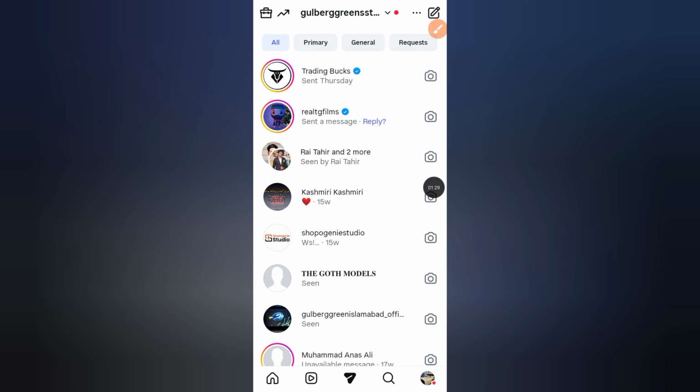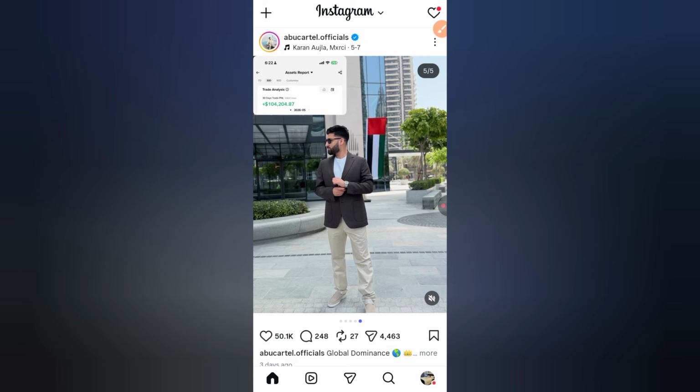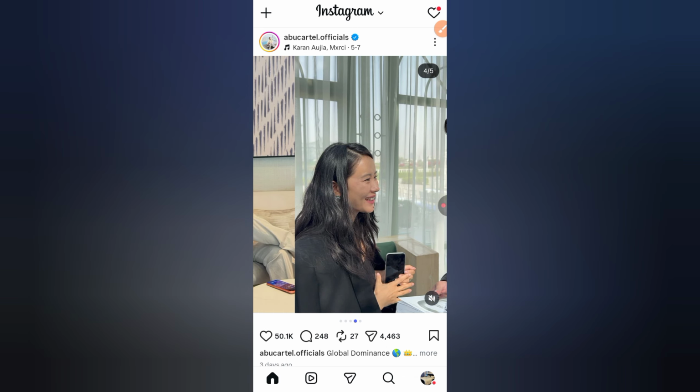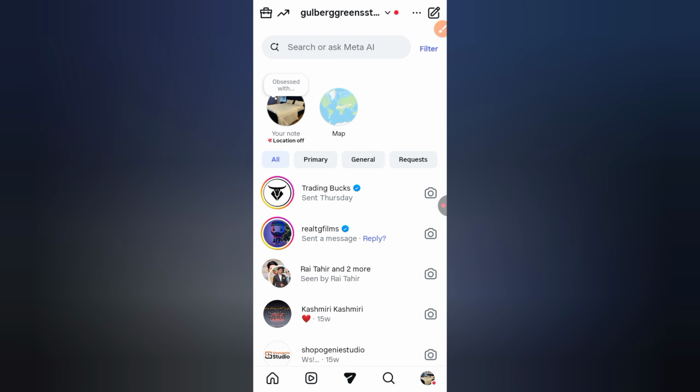Fourth, use Instagram on your computer or web browser. Go to Instagram.com and log into your account. Click the messenger icon in the top right corner of the screen next to the notifications heart icon. Your DM inbox will open in a sidebar where you can read and reply to messages. This is great for typing longer messages with a full keyboard.